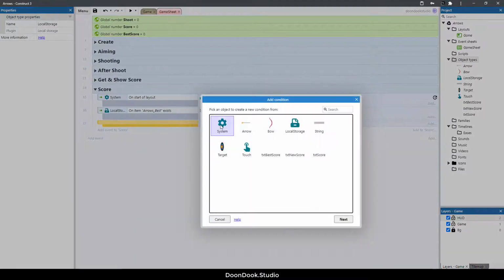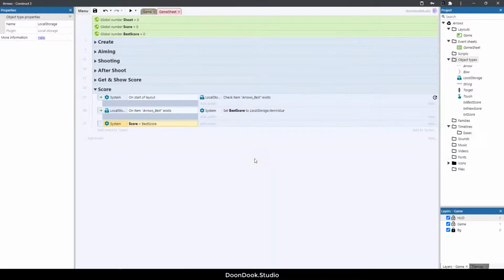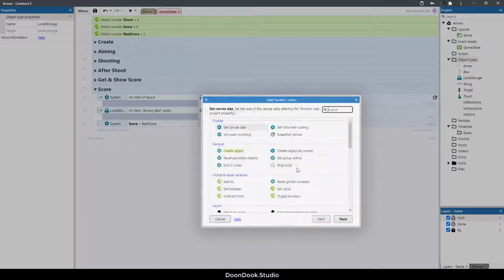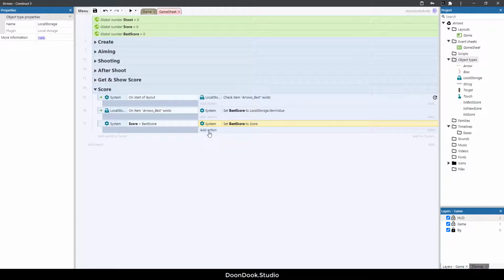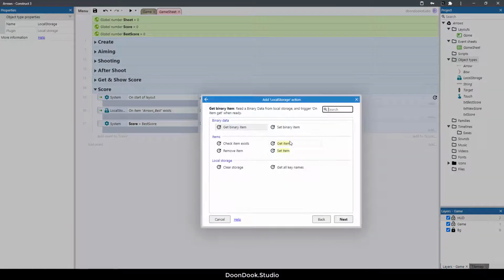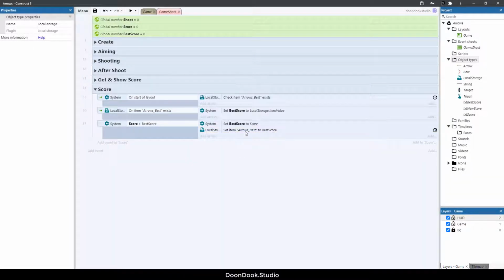So double click here, system compare variable. If score is bigger than best score, add action system set value, best score is going to be score. And here add action local storage set item, this one set best score. We save best score in this key.